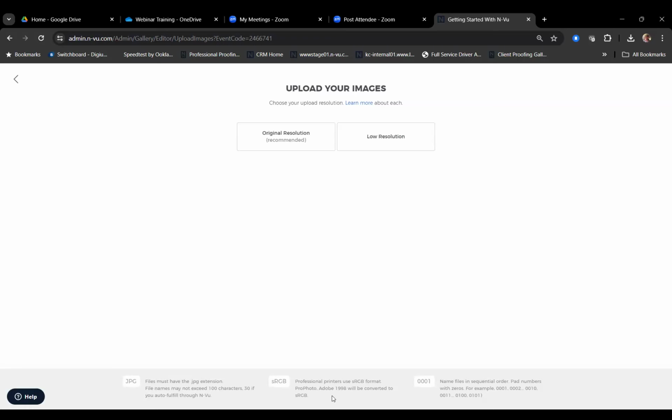Currently, JPEG, JPG files are the extension that we accept, and then make sure they're in sRGB. And this is the order of the files we prefer to be organized, just to help with the sorting. All right, so I'm going to go ahead and upload the low resolution.